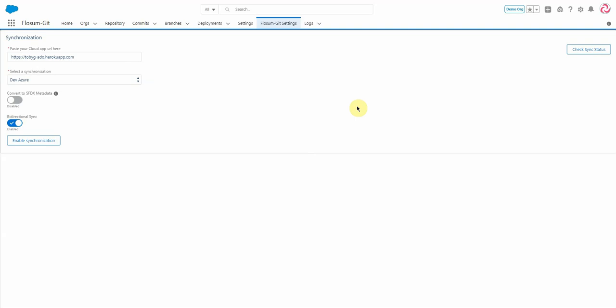In this brief recording, we're going to cover how to connect the Flosum GIT managed package to connect your Flosum Org with an Azure DevOps Repo on your backend. In order to do this, there are a couple prerequisites before we start configuring the Flosum GIT managed package.